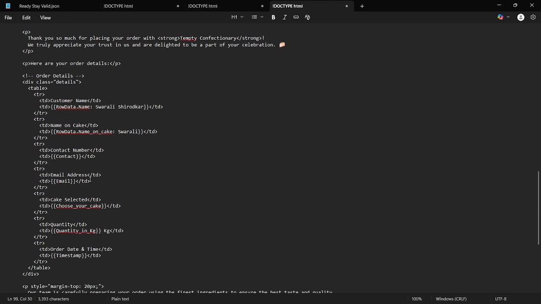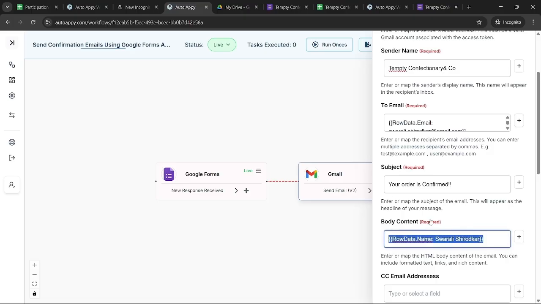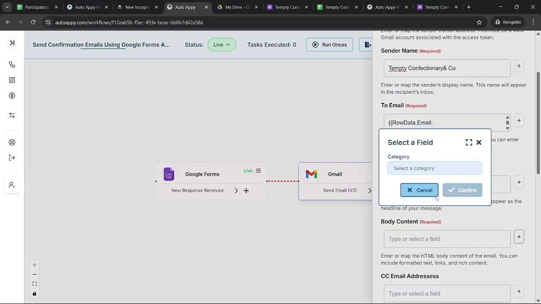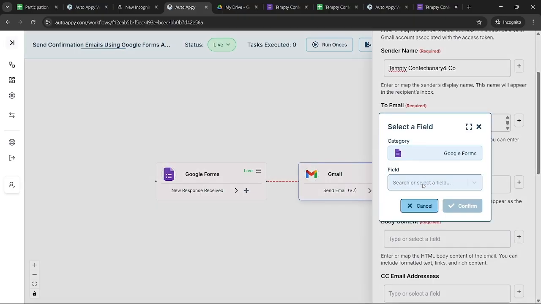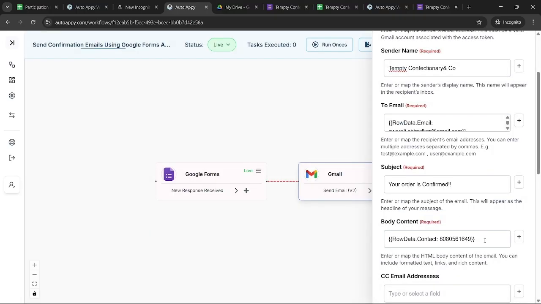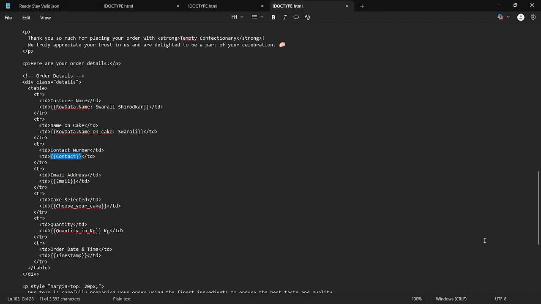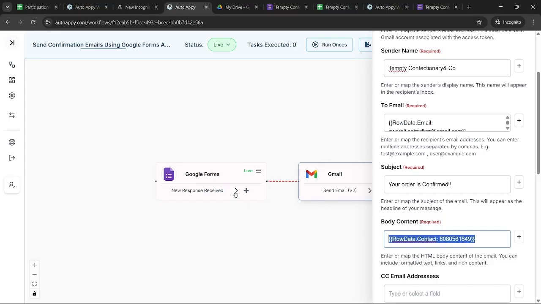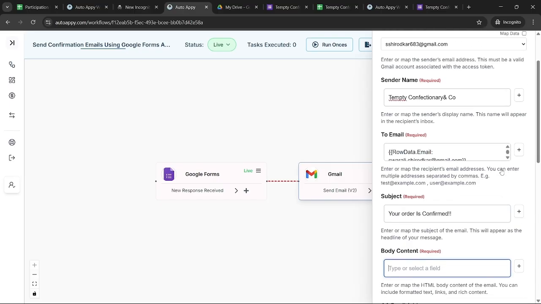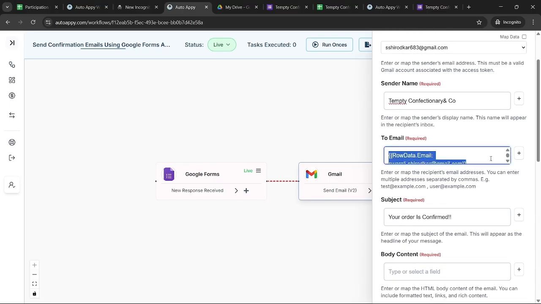Then comes the contact number. Come back, go to your data mapper, select Google Sheets and search for your number. Confirm, copy this, come back to your template, paste it here. Now it's asking for email. Come back. The email was here also, just copy it from here.